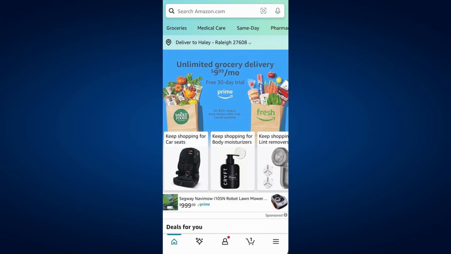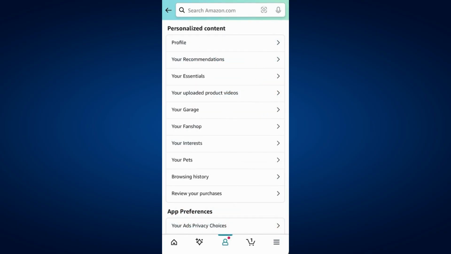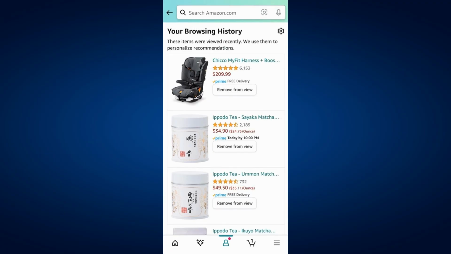Once you're on the home page, tap the three horizontal lines in the bottom right corner to open the menu, then select Account. Scroll down until you reach the Personalized Content section and tap on Browsing History. Here, you'll see a list of items you've recently viewed.